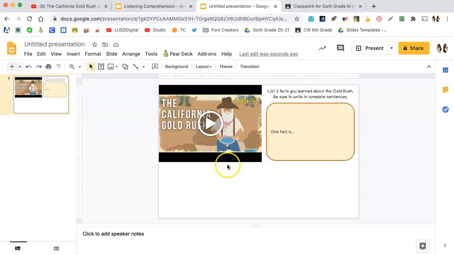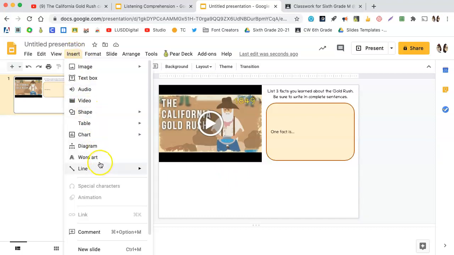I also have 3 questions that I want to ask students, and I want to place them in a table. So I'm going to Insert, Table, and since I know I have 3 questions and I need 3 lines for my students to respond to, I'm going to do a table that is 1 by 6.